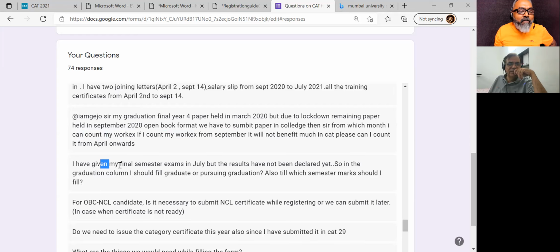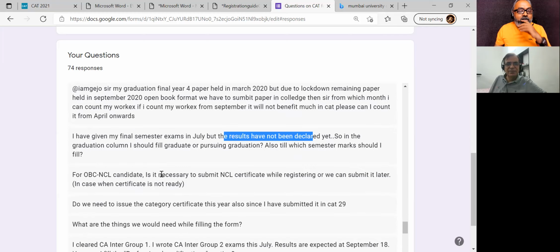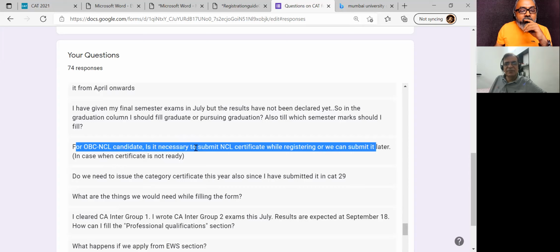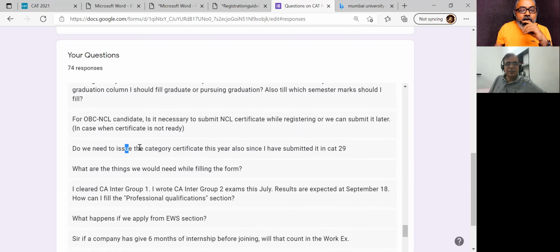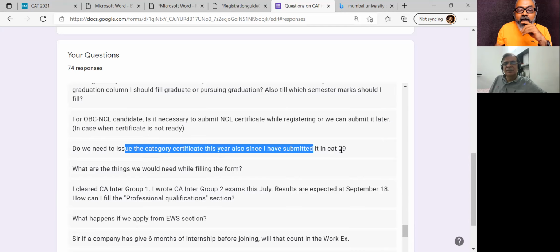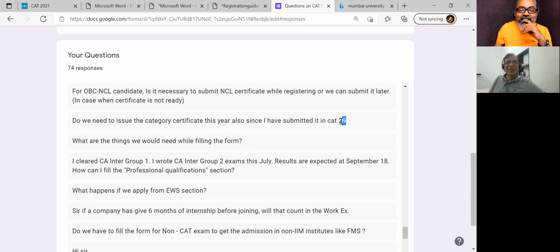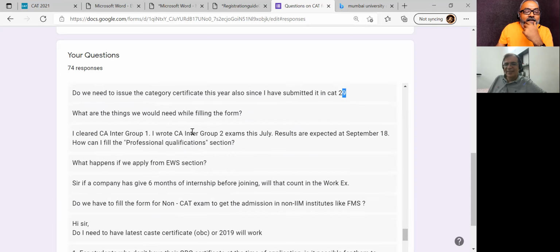I have given my final exam in July, but the results have not been declared. I think we have mentioned this. I think the NCL certificate, we mentioned. Do we need to issue a category certificate? I have submitted in CAT. I think it should be CAT 19, either 19 or 20. I think we mentioned this. What other thing do we need while filling the form?